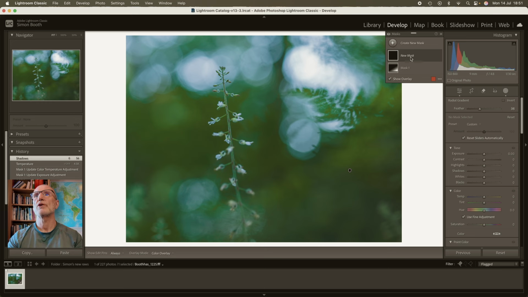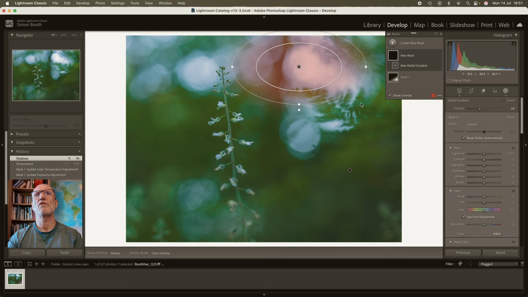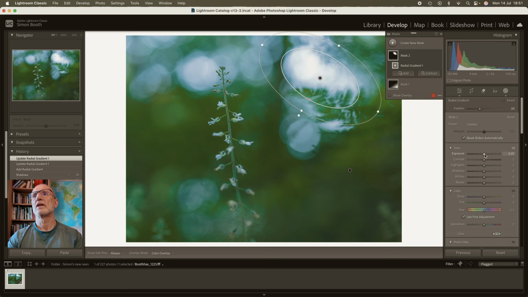So what I'm going to do, just get rid of that one. Not sure what I did with that there. Get rid of that. Oh, it is a radial gradient, yeah. And just draw that just over here. And just reduce the exposure ever so slightly.